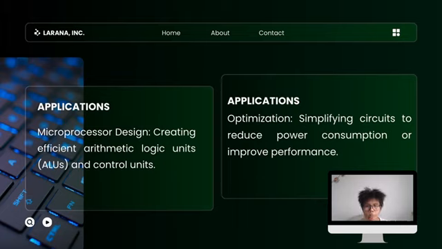To achieve these functions, we need to create efficient microprocessor architectures and optimize circuits to reduce power consumption or enhance performance. This is one of the core goals of microprocessor design. By simplifying circuit structures and improving their efficiency, we can develop more powerful and energy efficient computing systems.